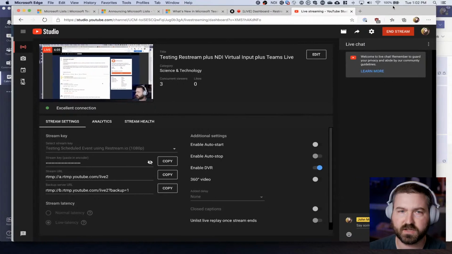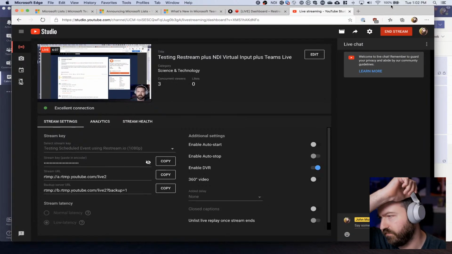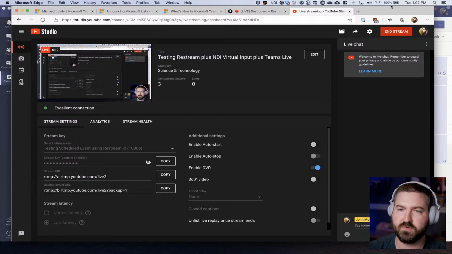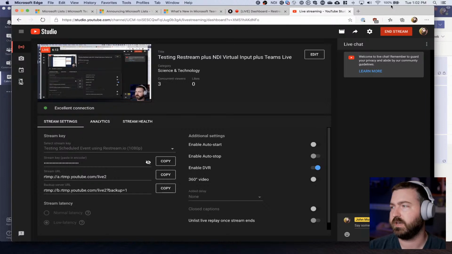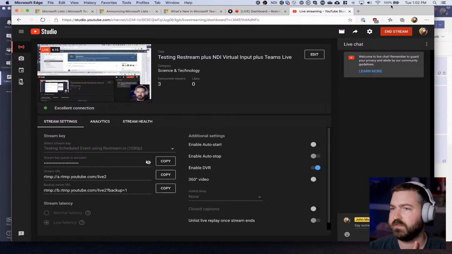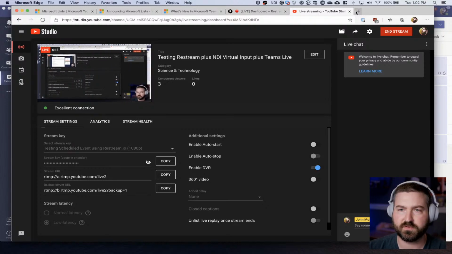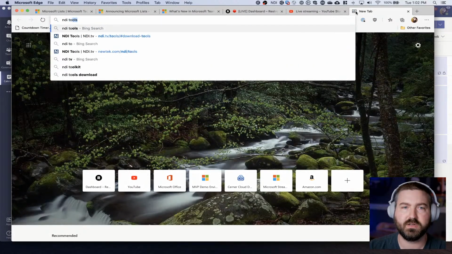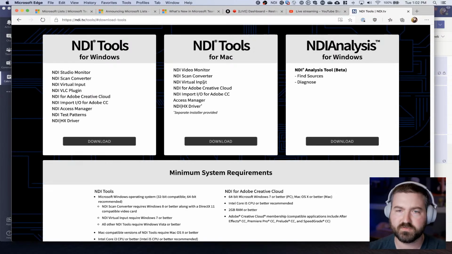But the primary thing that I wanted to mess with today was NDI. So I noticed yesterday that the NDI tools for Mac, let me just look them up here, NDI tools for Mac now has NDI Virtual Input, which means that you can run NDI on your computer, whether it's a Mac or a PC, and you can take an NDI output from somewhere else and use it as a virtual webcam and audio.